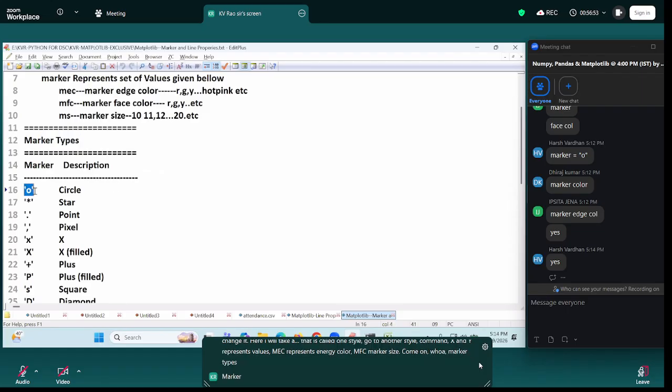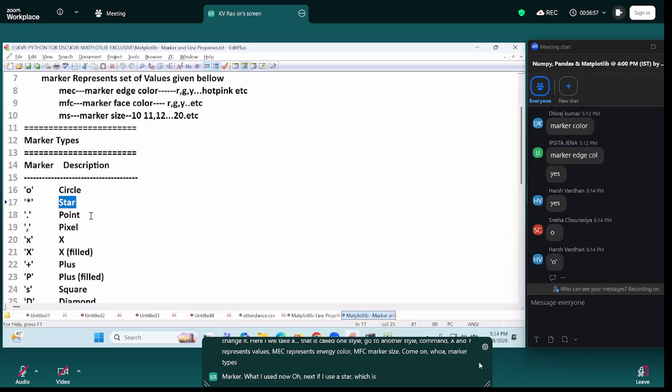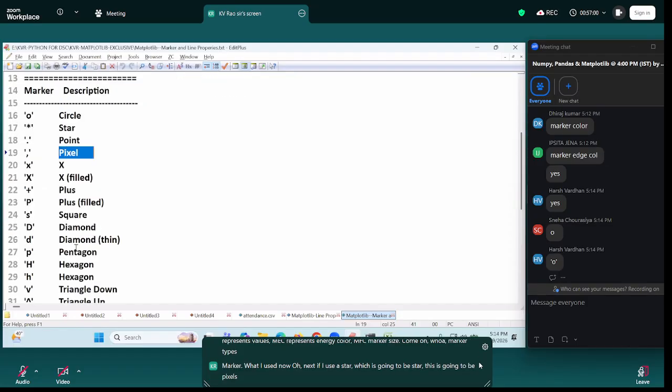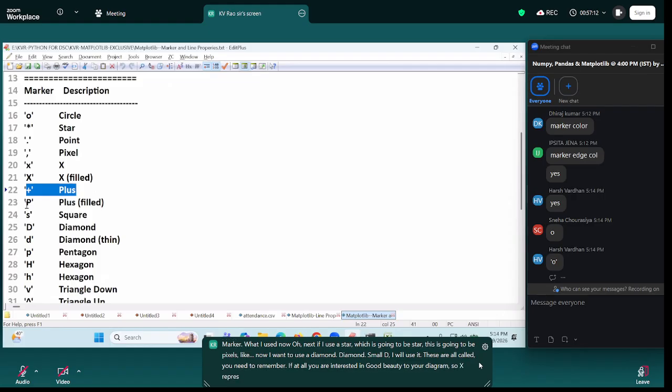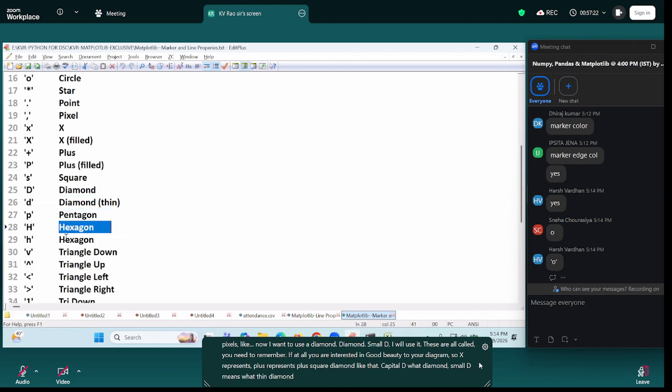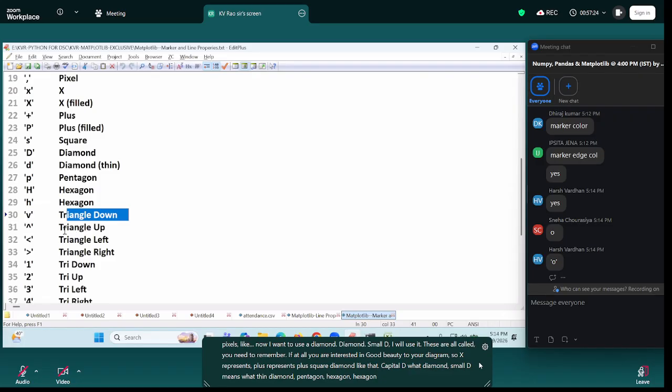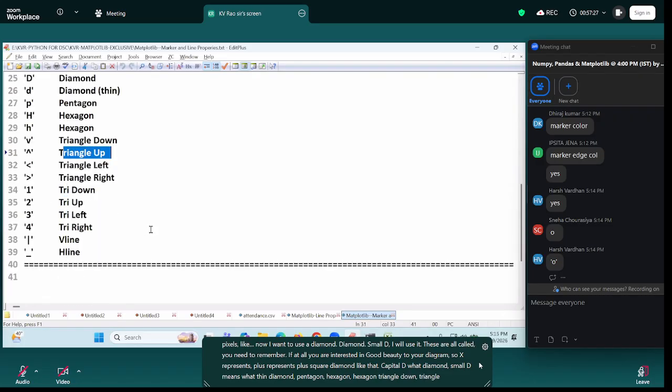Marker. What I used now? Oh, next if I use a star, which is going to be star. This is going to be pixels like. Now I want to use a diamond. Diamond. Small d I will use it. These are all called, you need to remember, if at all you are interested in good beauty to your diagram. So X represents plus represents plus, square, diamond like that. Capital D what diamond, small d means what thin diamond, pentagon, hexagon, triangle down, triangle up. There are lot of things are there.